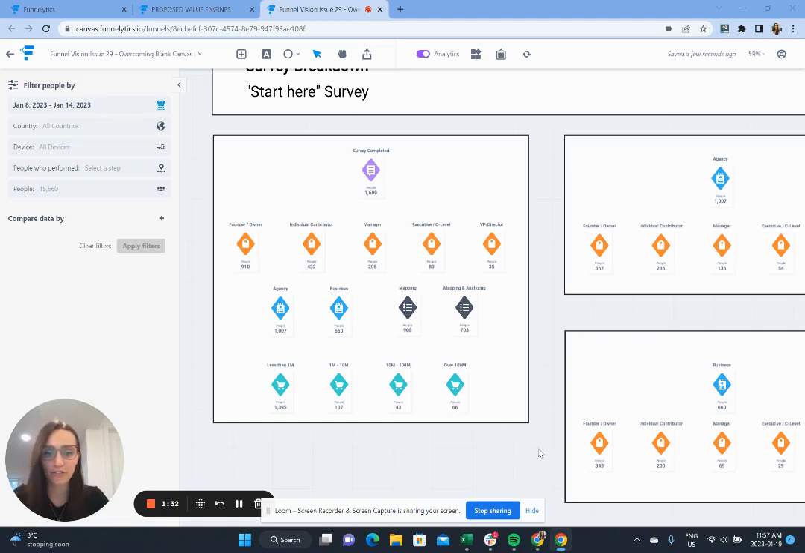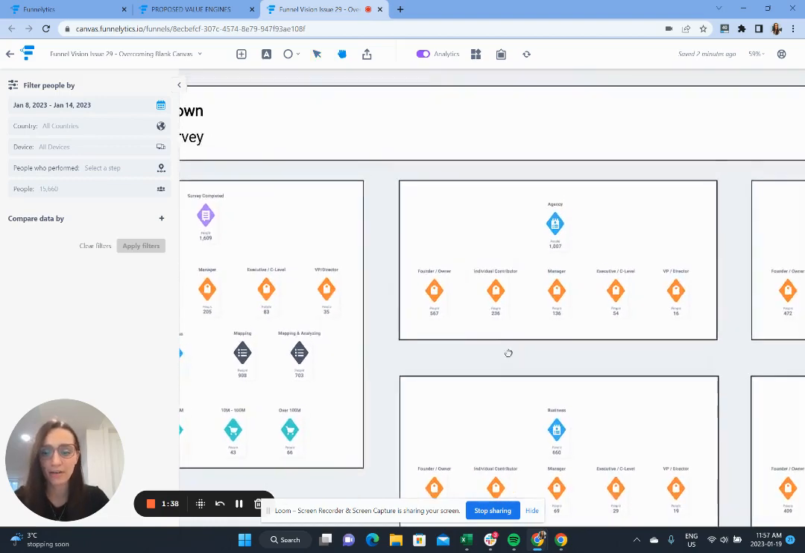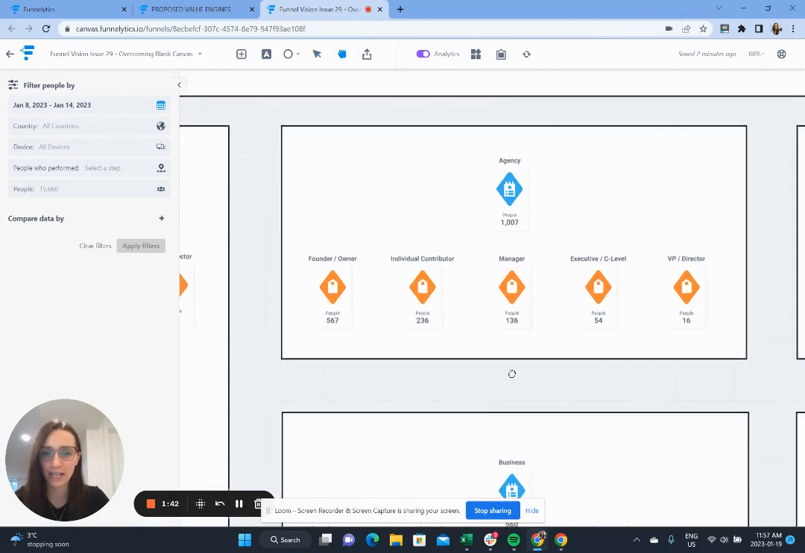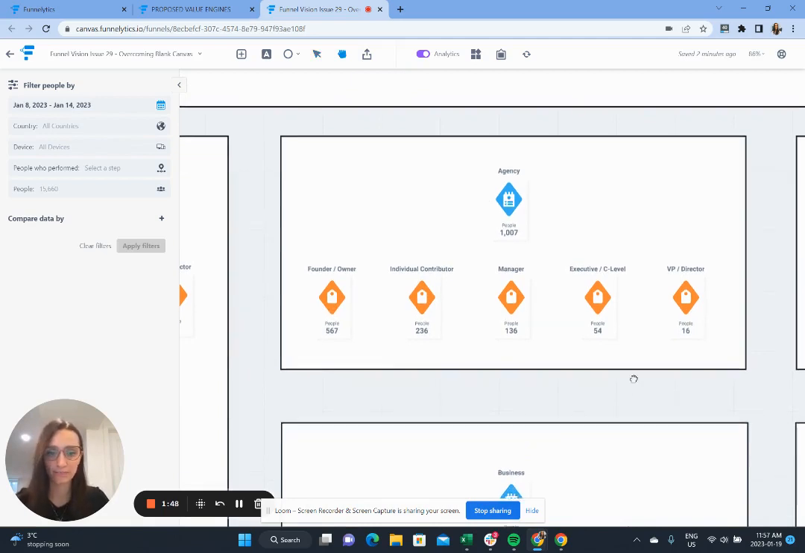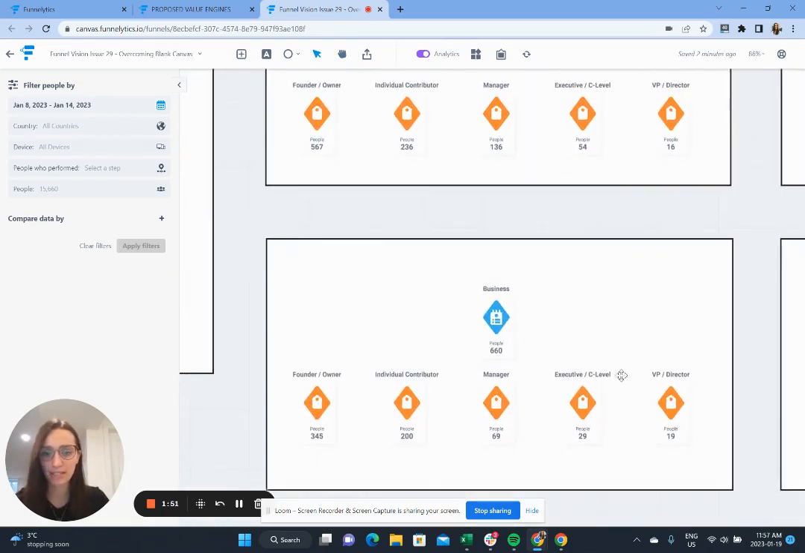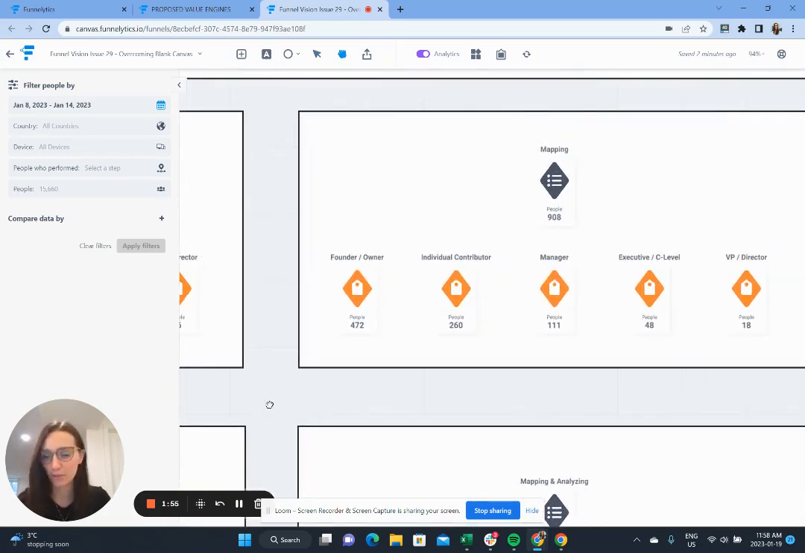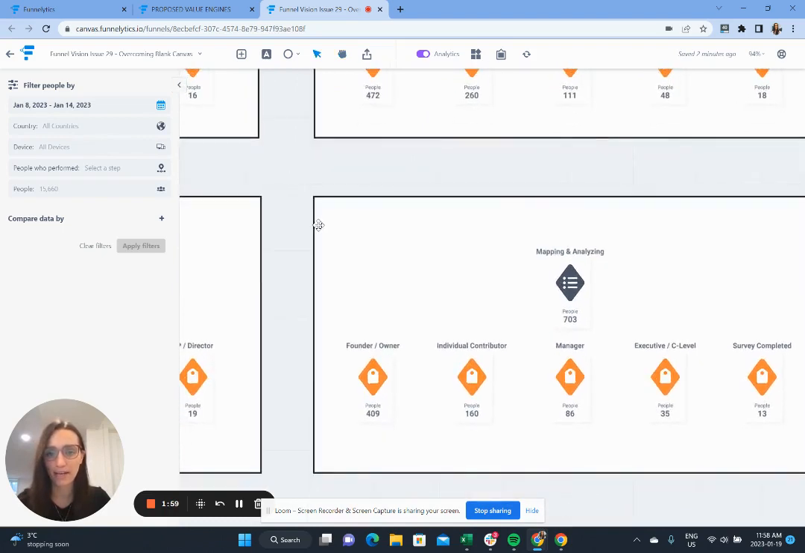I will side scroll over here. You can see that there is a lot of data on the canvas. So this is just a general overview of the form submit data. But if we go over here and zoom in, we are narrowing our focus in on agencies. So this is saying of the people who answered agency, what was their job level at their organization? Same thing over here for businesses. And if we side scroll, we also look specifically at people who said mapping, what their job level is, and same thing for map and analyze.